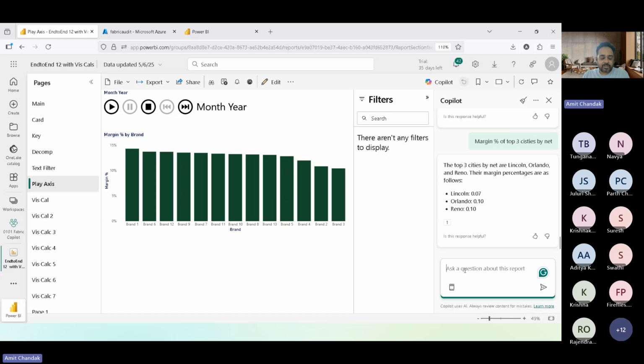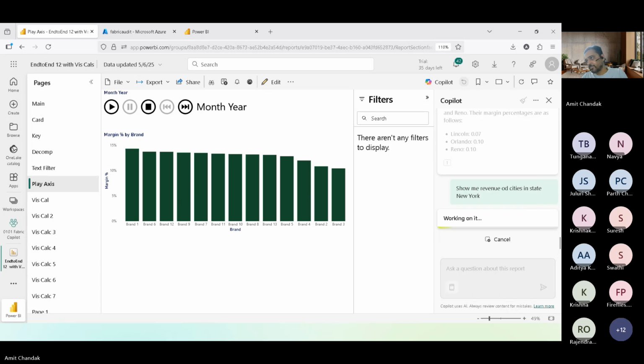Let's ask something different. Show me revenue of cities in state New York. So I'm asking a question. Show me the cities in the state of New York revenue. Now, there is nothing known as revenue in my data. So let us see what it considers as revenue. Is it able to identify that or not? Is it able to put a filter of state on that and show us cities? So now we are asking a little more complex query.